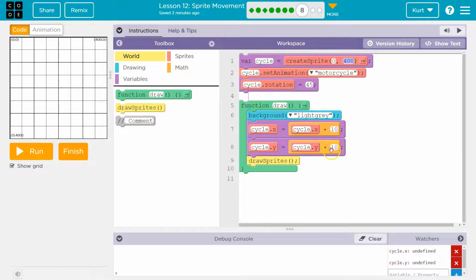Well, we just said cycle.y was 400 plus 10. So right now it's 410. 410 plus 10 is 420. And so cycle.y is equal to 420. Then we hit draw sprites and it slaps the sprite on the screen and it goes again. This time x would be 30, y would be 430, and it's pushing us all the way off the screen.